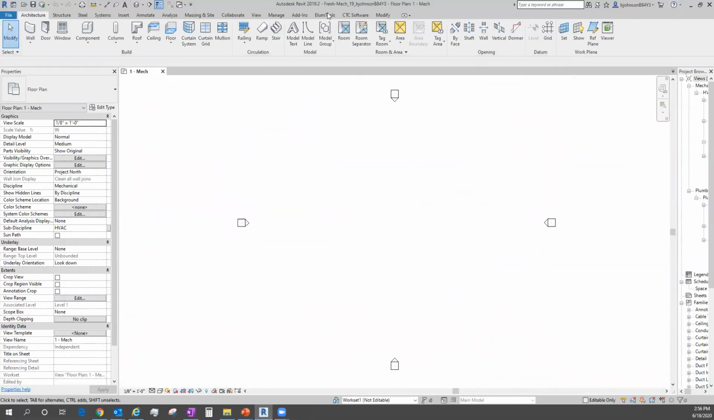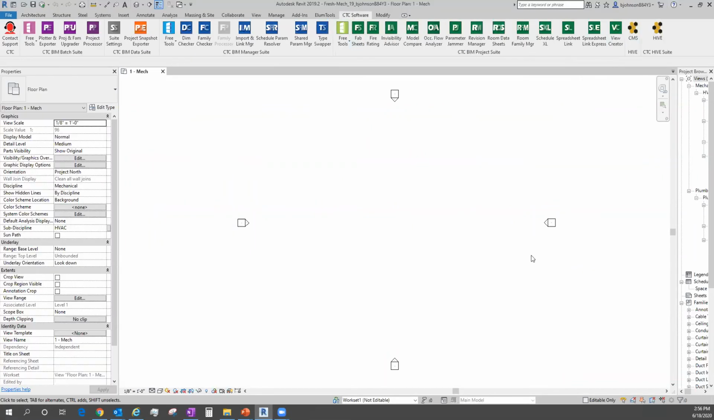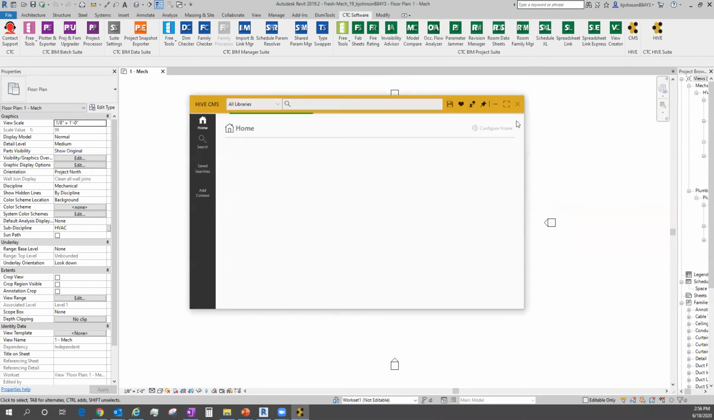All right, last piece here is the Hive. Hive CMS is a content management system. It's one giant bucket that's in the cloud, and you have a way of making libraries in that bucket and tags that will actually let you select things.